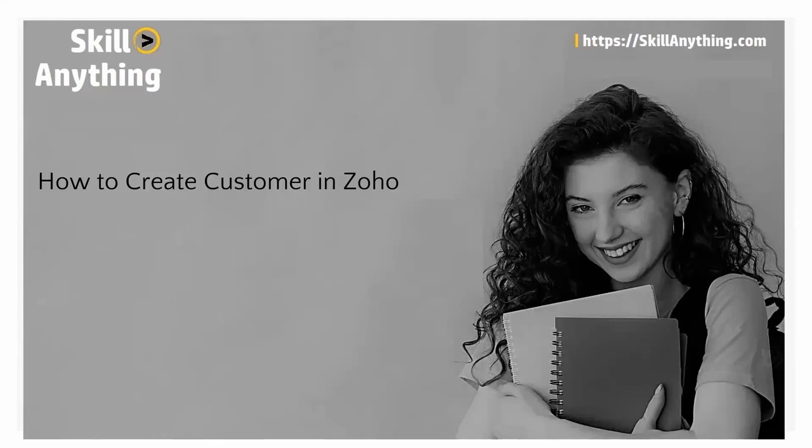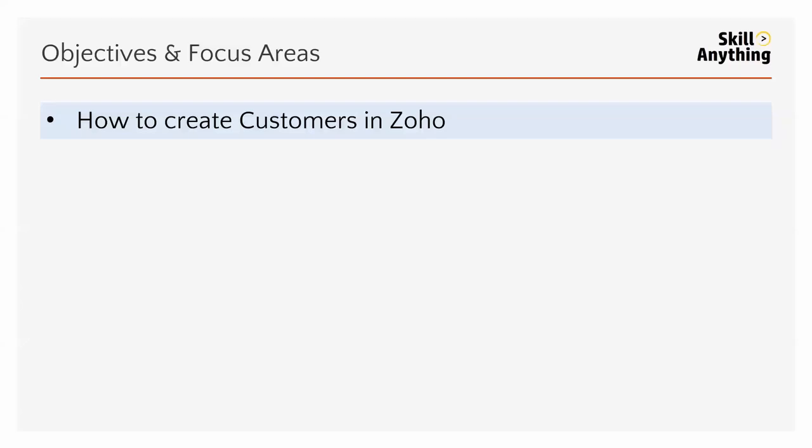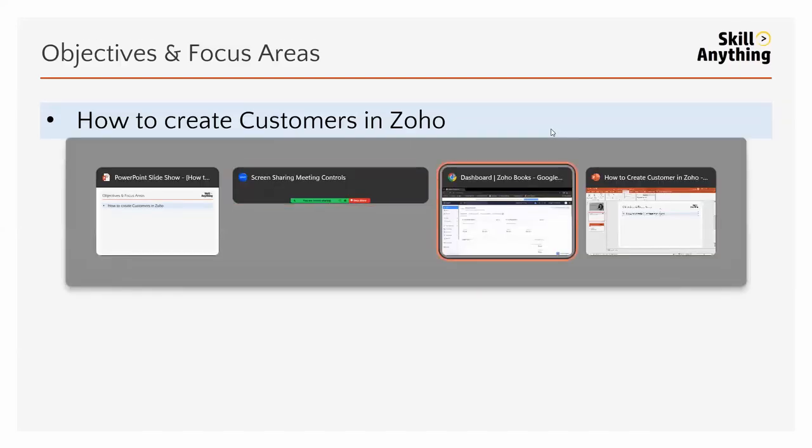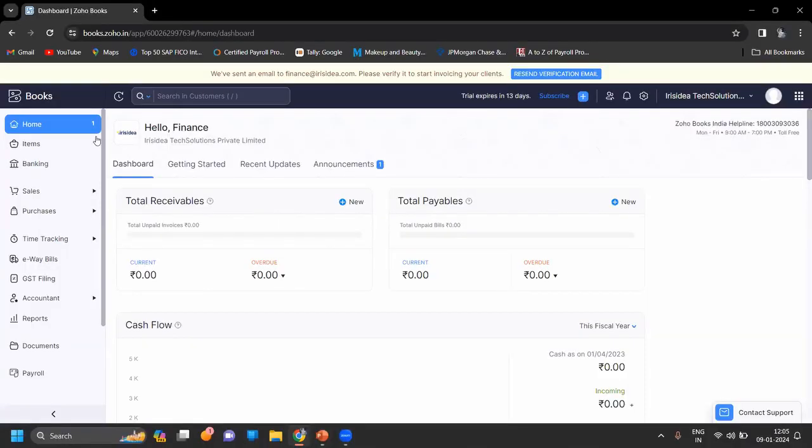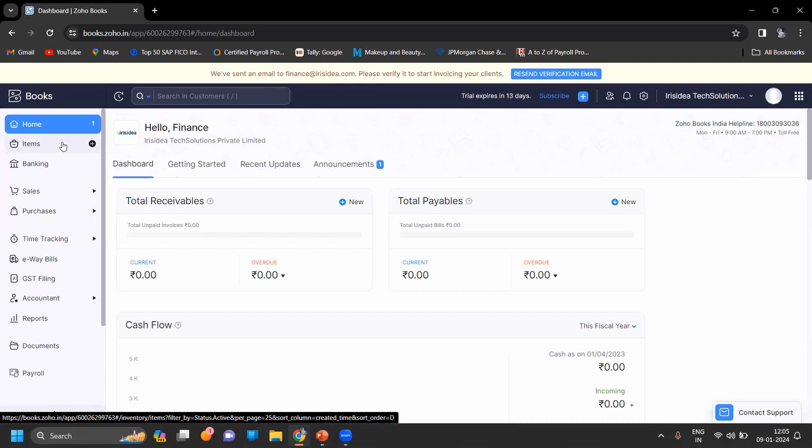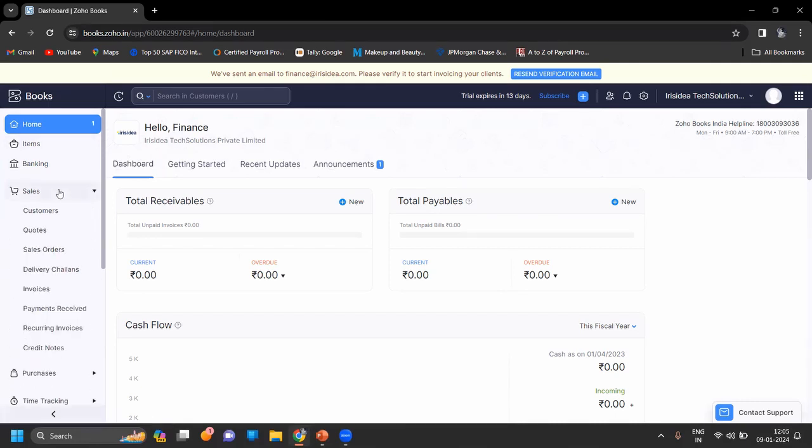In this topic, we'll see how to create customers in Zoho. Our objective and focus area is how to create customers in Zoho. So let's move into Zoho. In Zoho, we have already seen how to create an item. Now we will create customers.